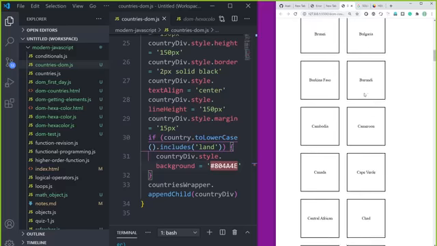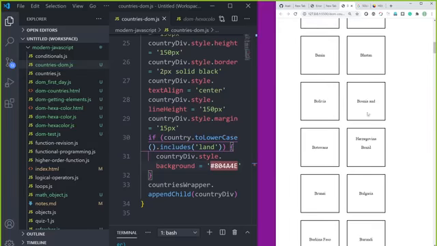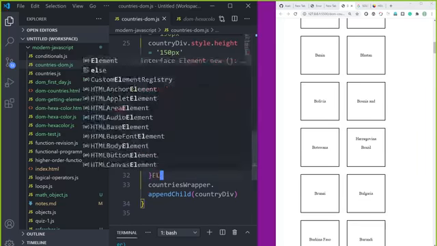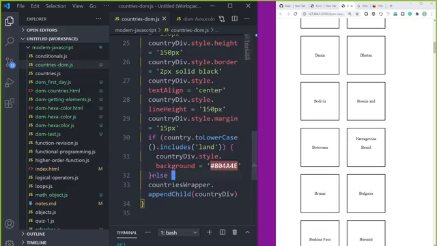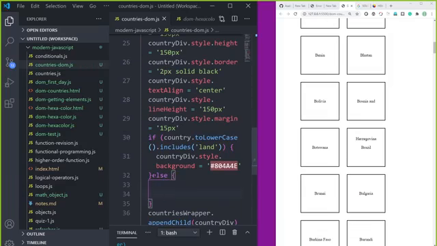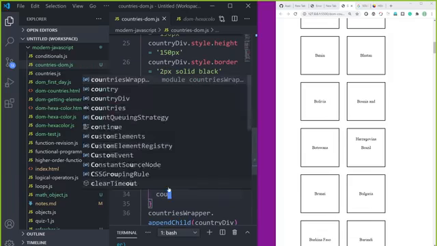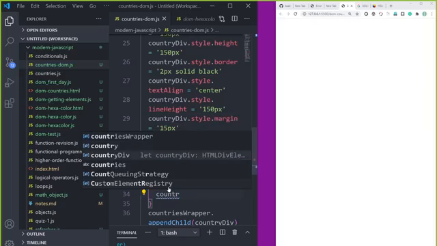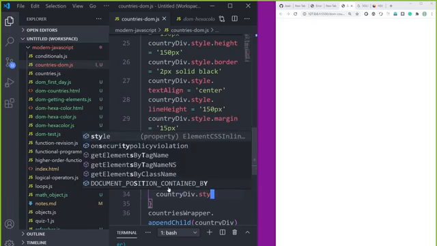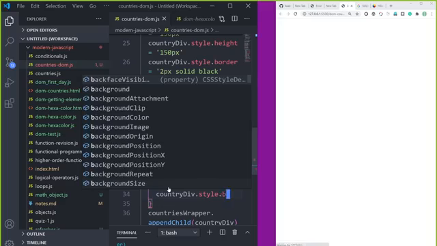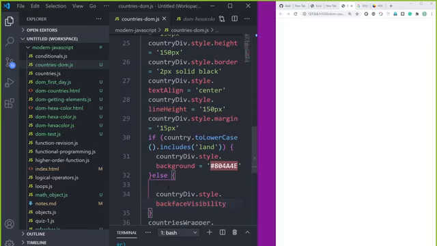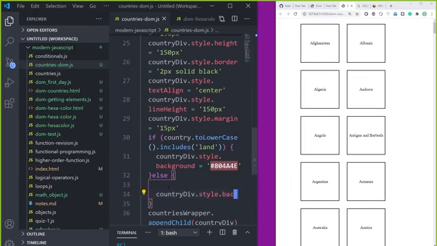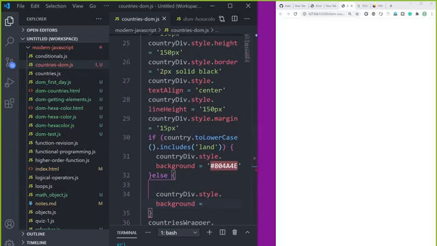But now I want to change the background of the other countries, any random color. So else, look at this. It's going to be very, very beautiful. Country div dot style and background. What do you expect? What are you expecting, guys? I want to see what you expect in the comments.